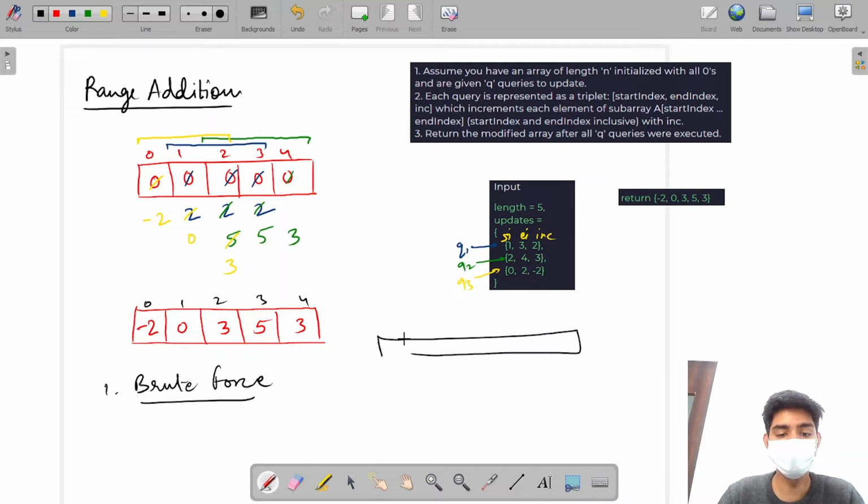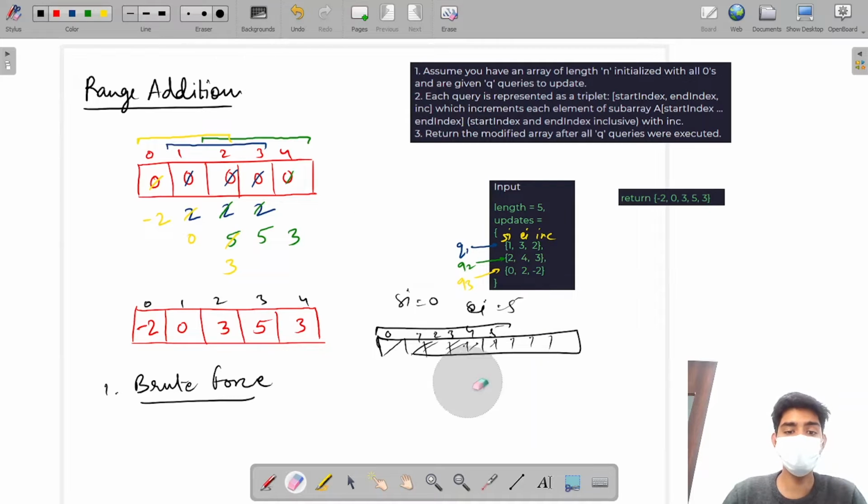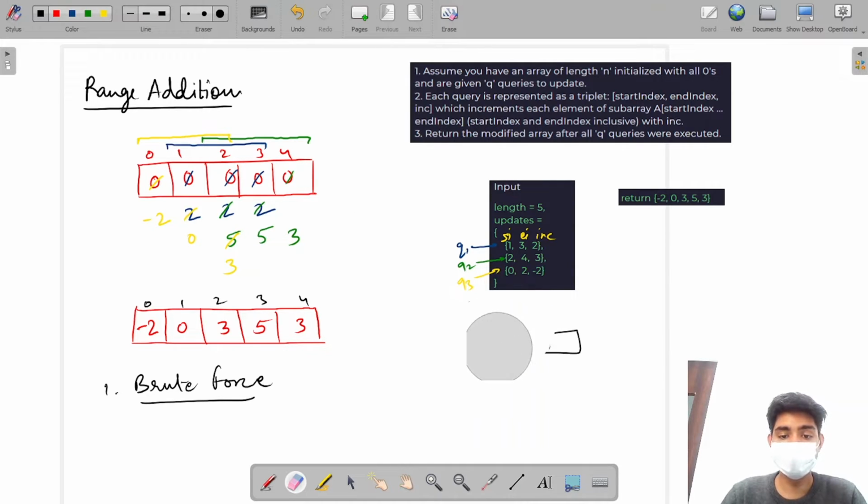So that is my brute force way, which means that let's say I have an array like this, and my starting index is 0 and my ending index is 5. So I will traverse this whole 0, 1, 2, 3, 4, and 5. I'll traverse all these numbers and I'll increment every number. That is going to be my brute force approach, and this is what we did in our question explaining part.